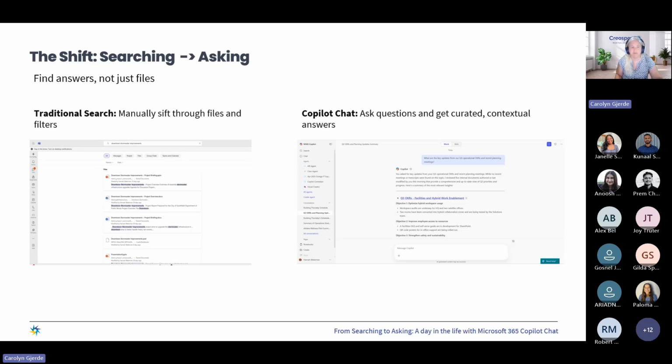On the left is the familiar way. You search, filter, and hope you find what you need. On the right is Copilot Chat, where you can ask a question in plain language. It brings back summaries, insights, and answers, often across files, meetings, and conversations. It's no longer about where something lives, it's about what you need to know. And that shift from searching to asking is something you can start using today, even without a full Copilot license.